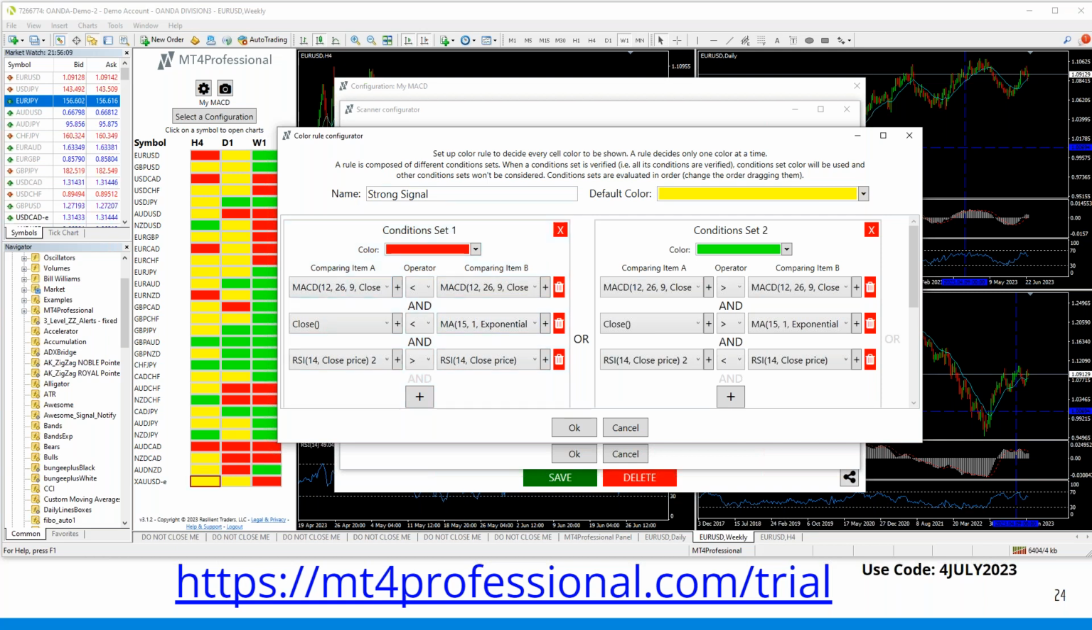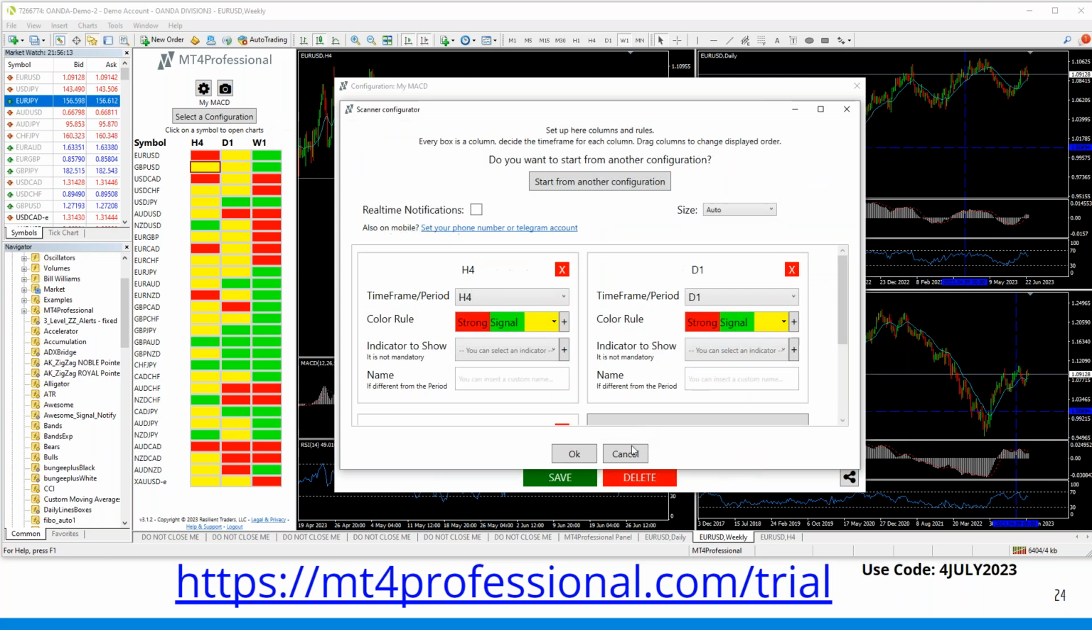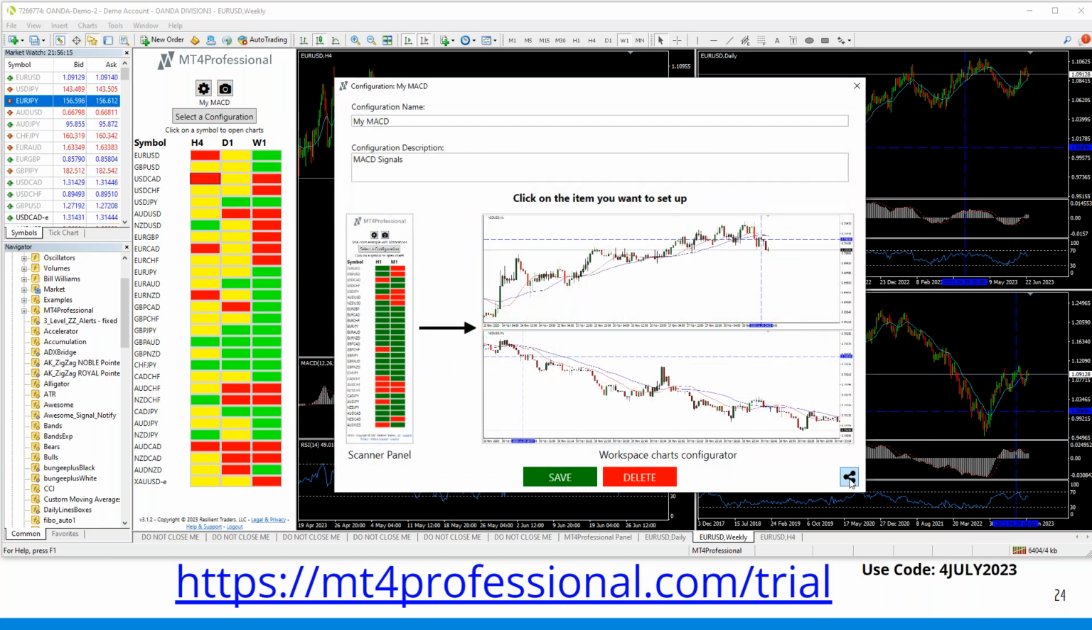If you want this particular scanner, then I can send that to you. Right here, here's the share panel. So if any of you are currently MT4 Professional users right now, I can send this setup for you the way I've got it right now to you in your inbox here on MT4 Professional.